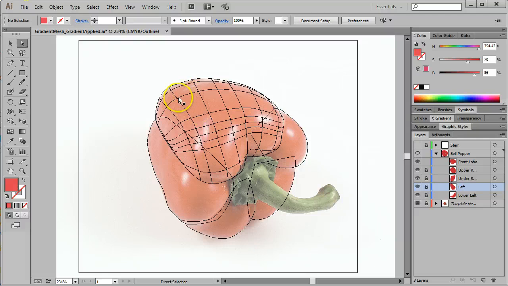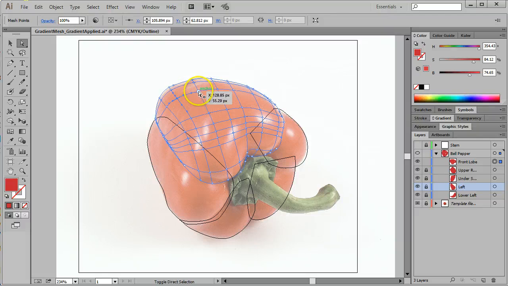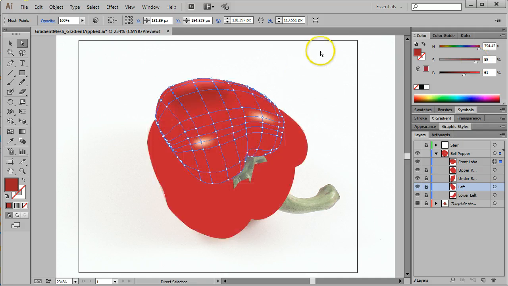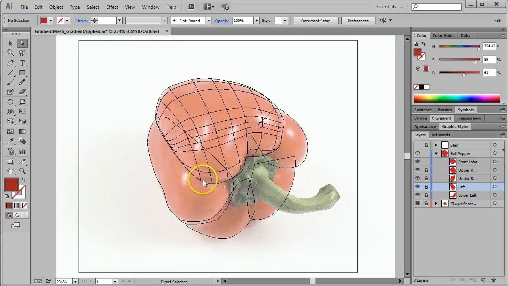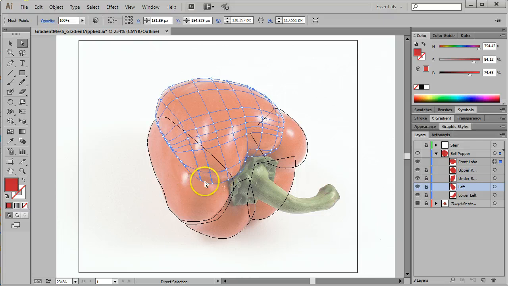And I'm going to choose these ones right here. I'm going to Shift drag to select multiple anchor points, and we're going to darken these up just a little bit here. Again, Command Y. And you can see that very quickly we can start to add some three-dimensional volume to our bell pepper.